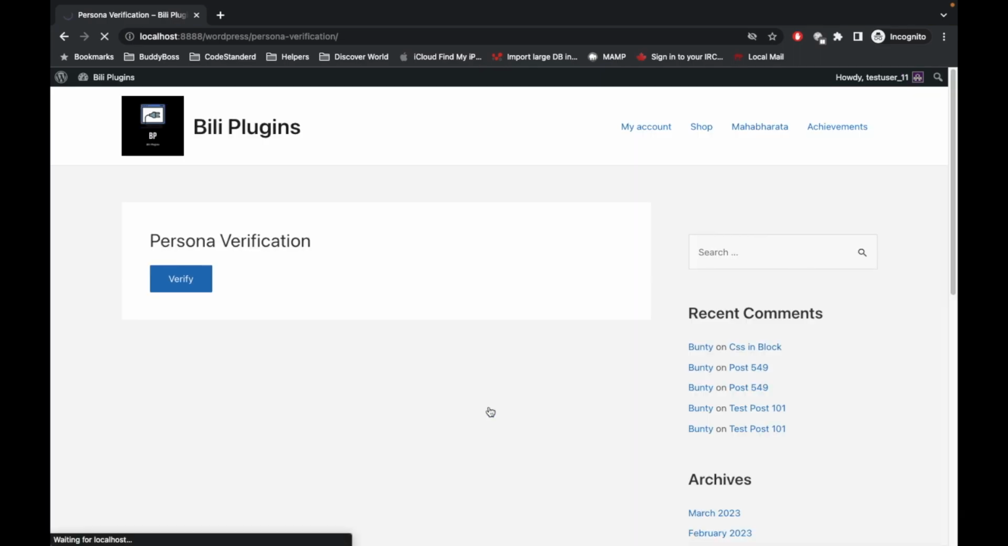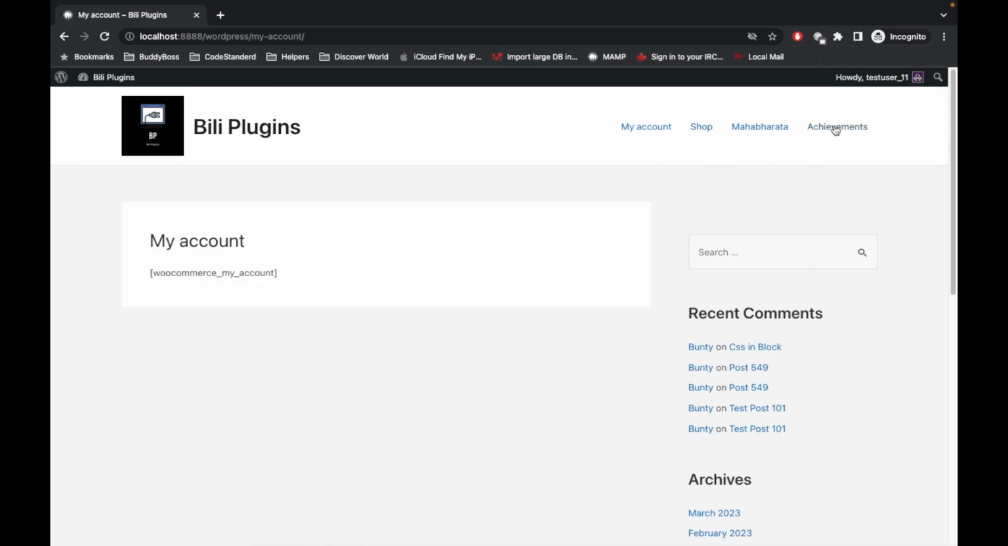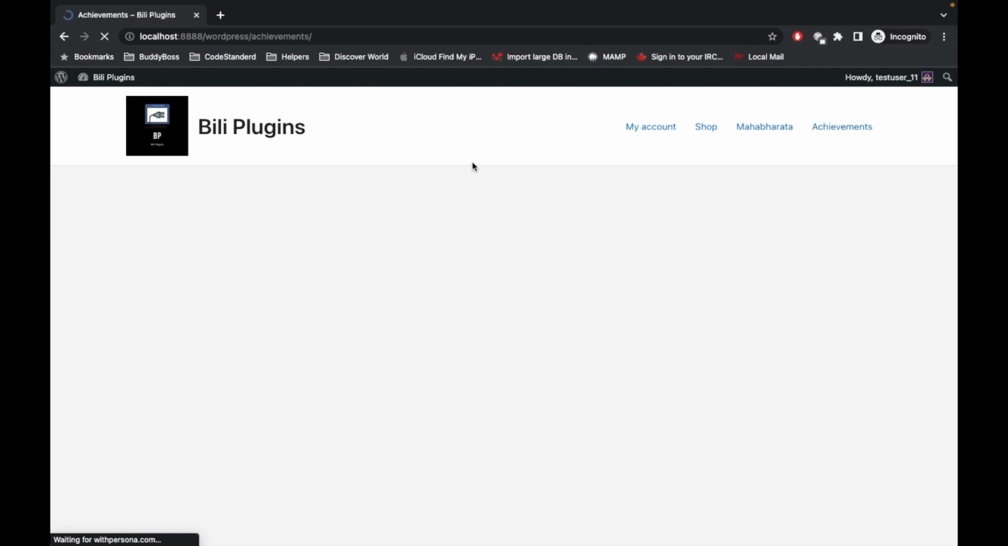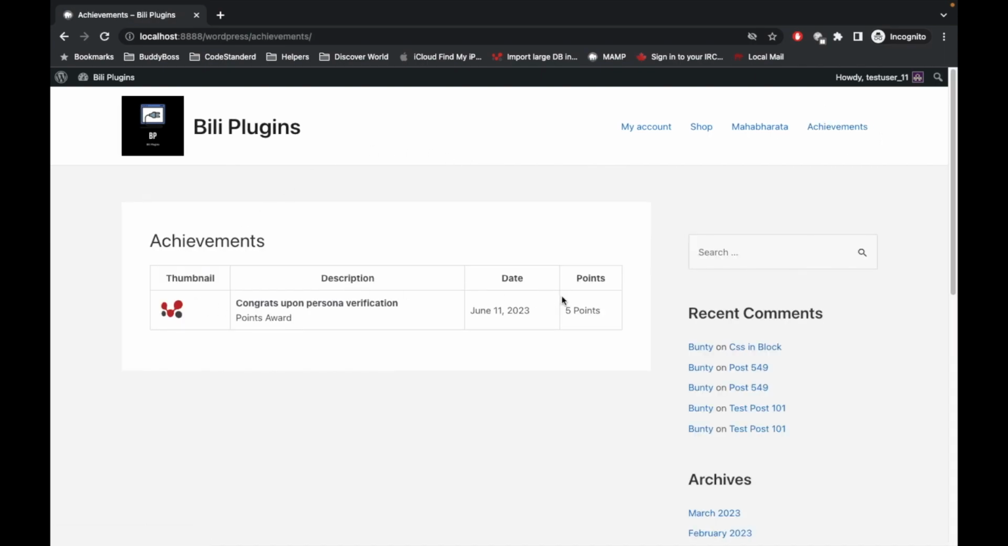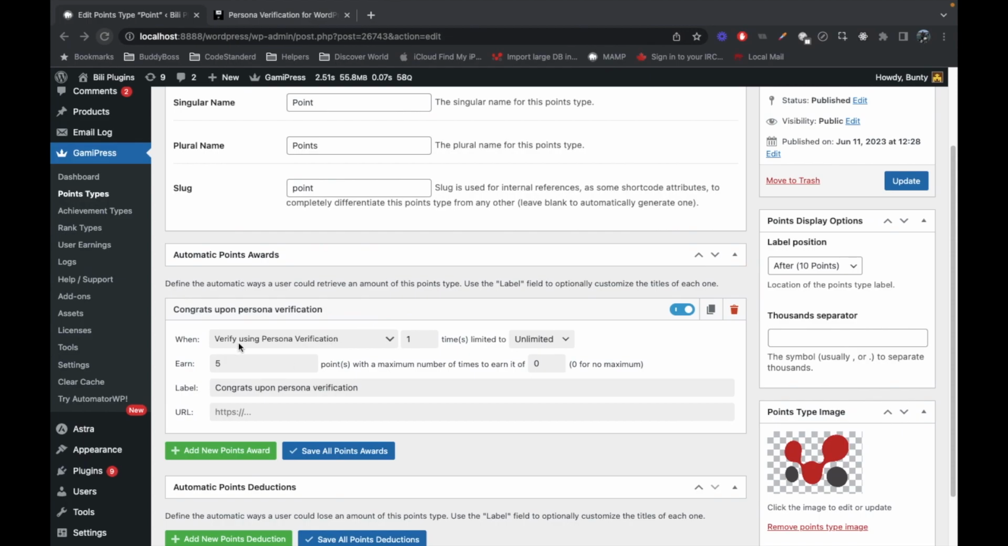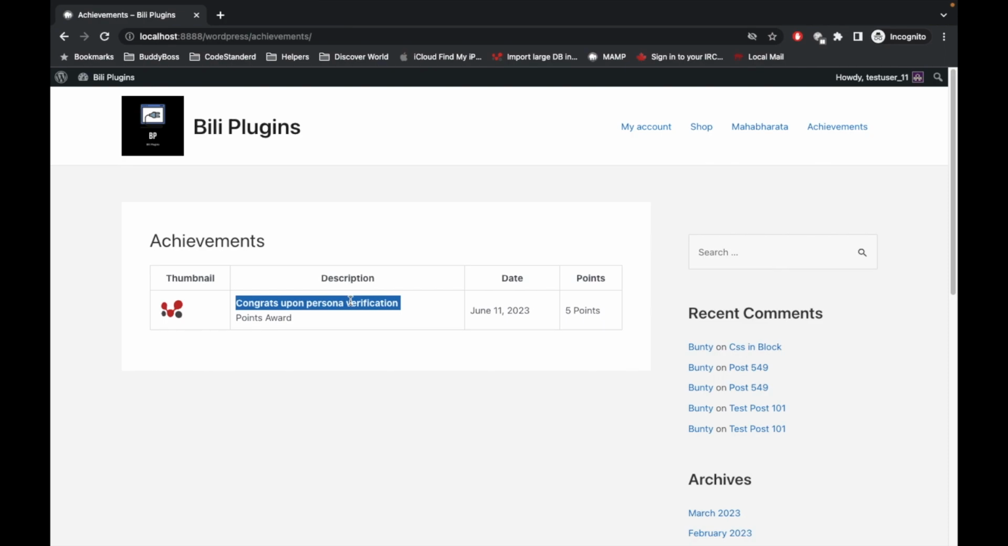Once the user is verified, they will be redirected to the home page. Now the user will be able to visit any page on the site. Here I have added a link where we can see the points the user gets. Let's go to this achievements points page, and as you can see, the user got 5 points, and this is the message we added in this configuration: congrats upon Persona verification. So this is how it works with GamiPress.